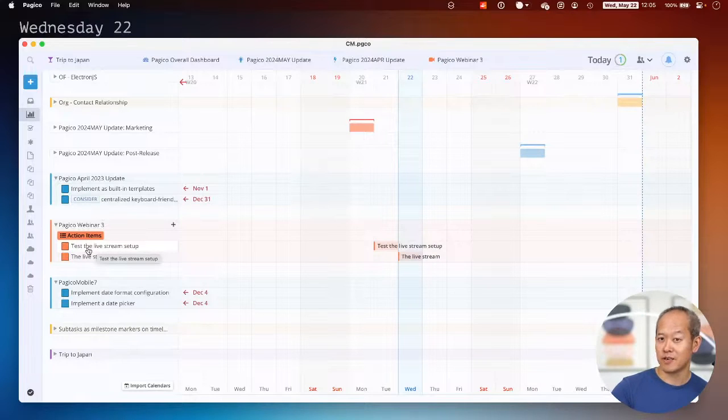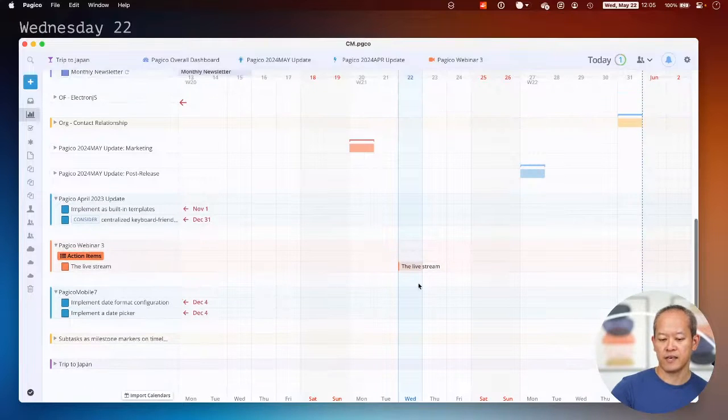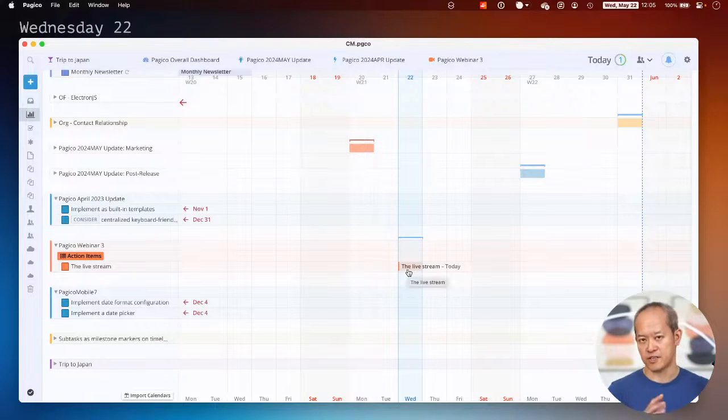So if you can see me and hear me okay, I guess I've done that part. And so I'm going to check that off right here. And if there are things that you're going to move around, you can actually move things, right? You can reschedule as needed. So this is the project management aspect of Pagico, right?